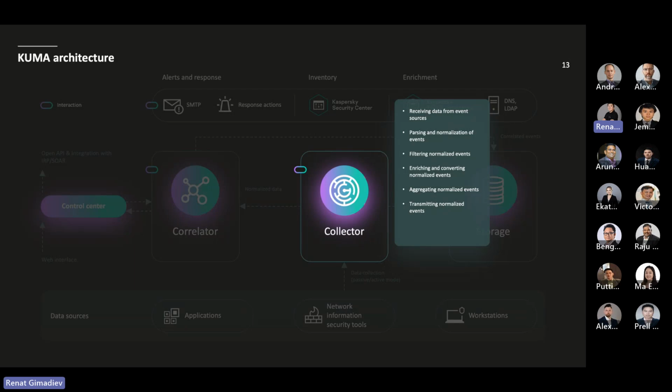so you can cut unnecessary events or specify only the ones needed for your infrastructure, for your correlation. Then we can do the aggregation, and then we have two options for how the data will be transmitted.